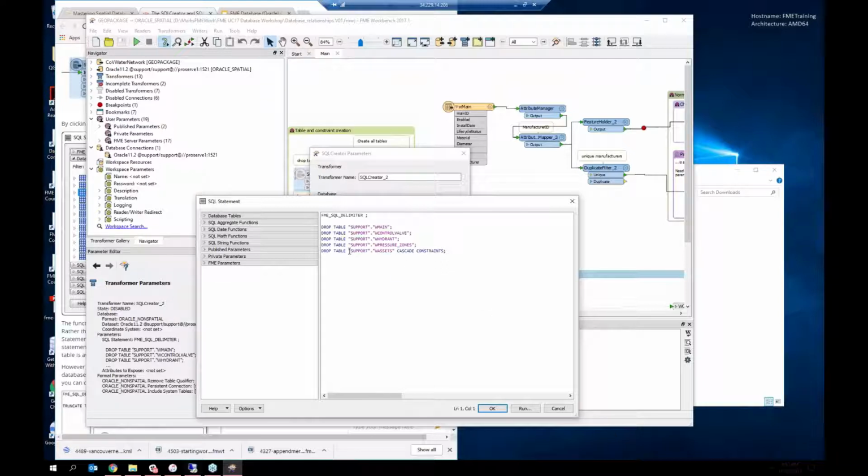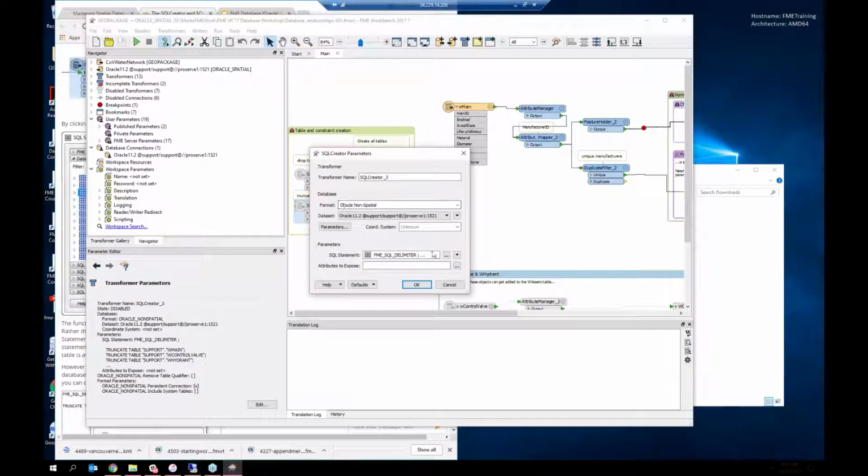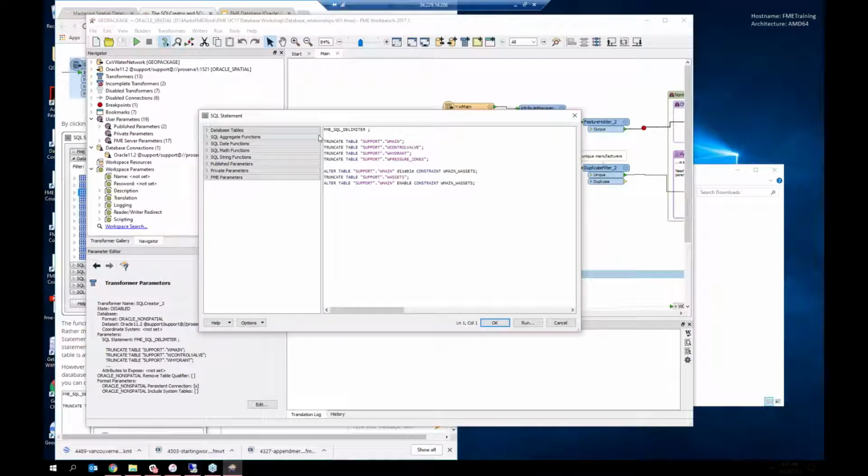And you can see I've got a drop table with the cascade constraints, so we're dropping any joins that might be associated with that particular operation. Got another one that's, instead of dropping the tables, is just doing some truncates, and we're altering the table, disabling the constraints and so on.